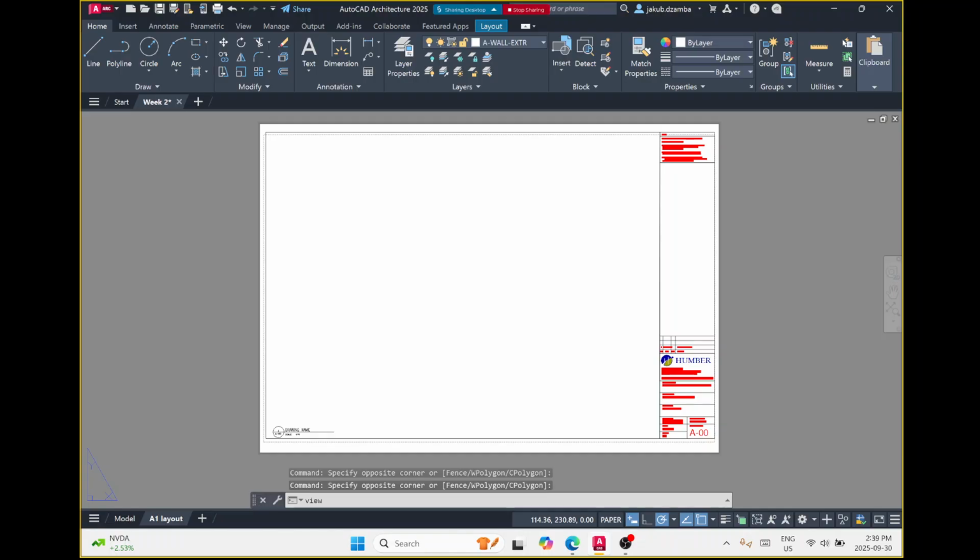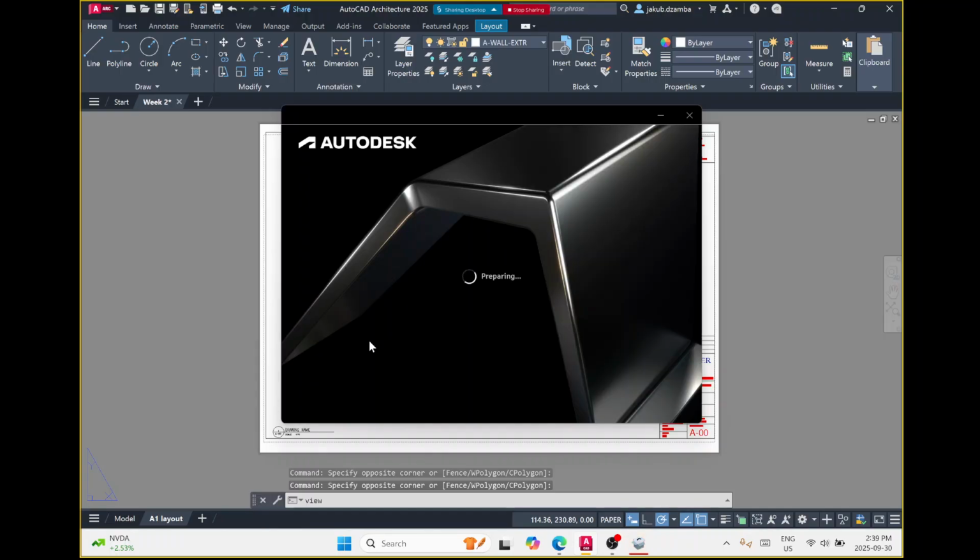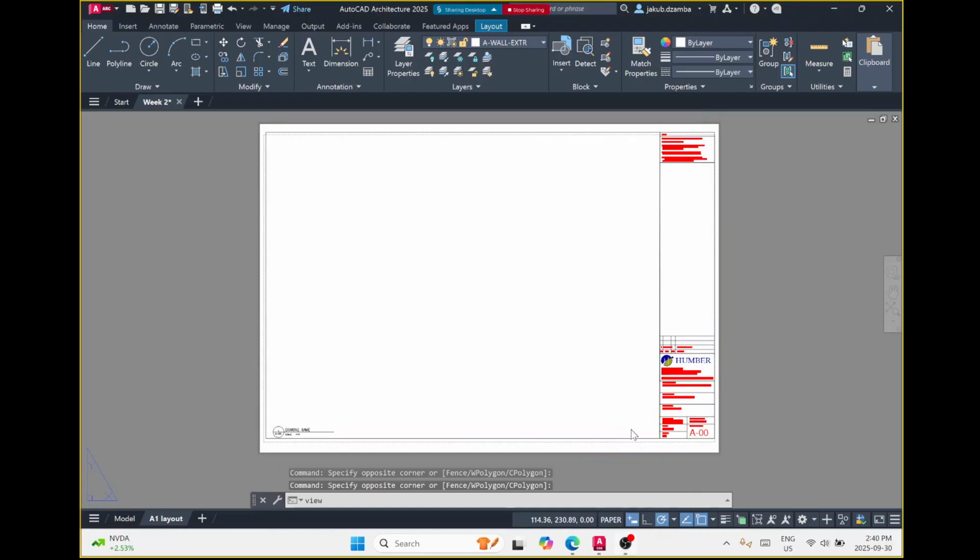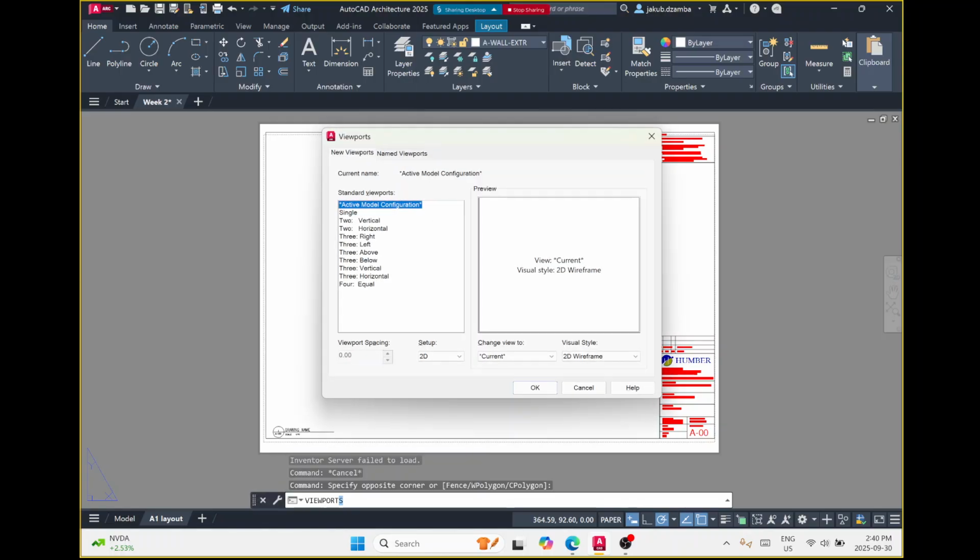But if you type in viewport, it should ask you if you want to do a single viewport, double, whatever. Click single and basically do a rectangle from one corner to the other corner. Yeah, it's going to change the scale a bit. We'll deal with that in a second.